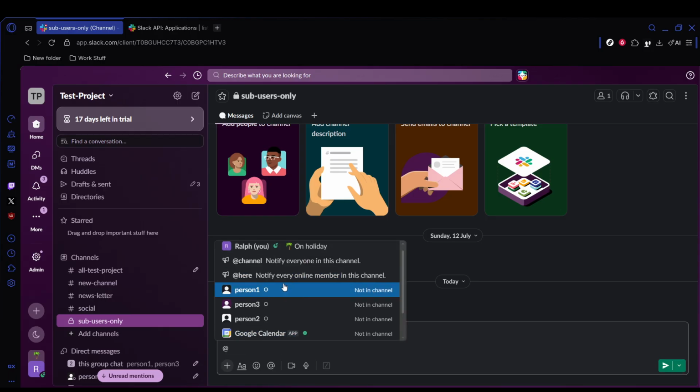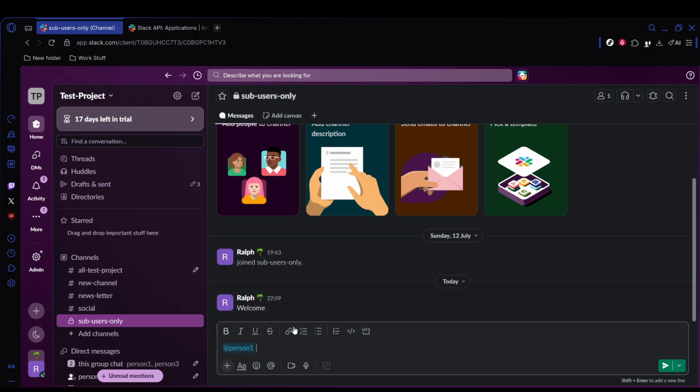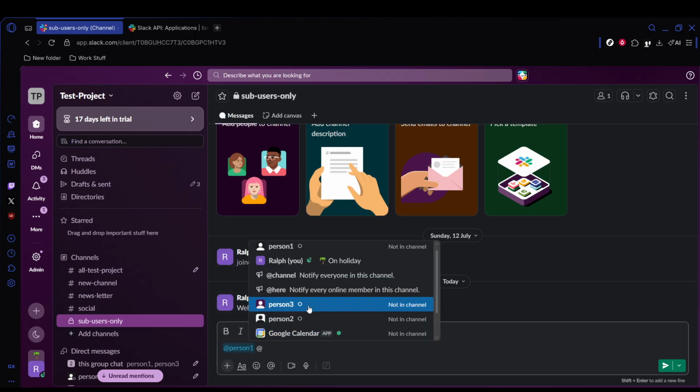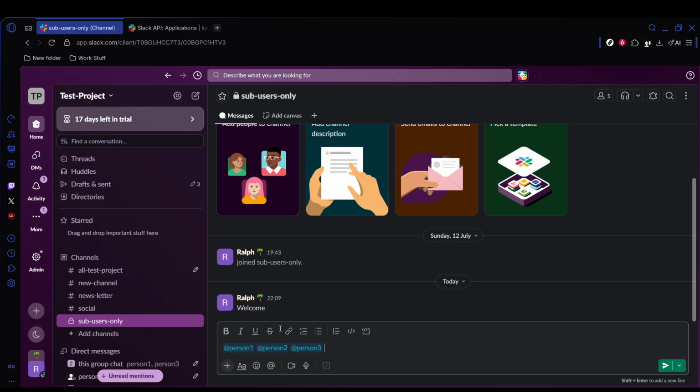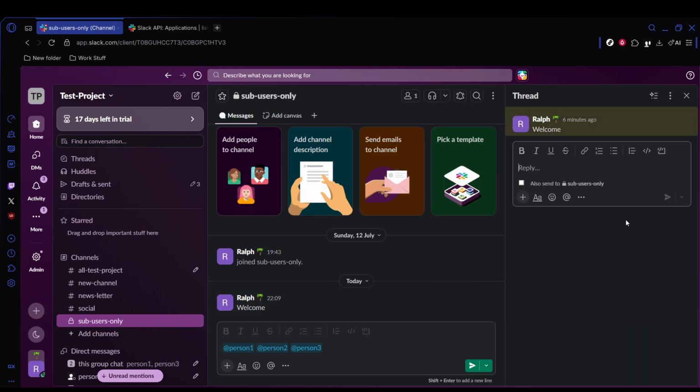As conversations grow, threads become especially helpful. To reply to a specific message without interrupting the main channel, hover over that message and click the speech bubble icon. This starts a thread, letting you keep side discussions neatly grouped together while keeping the main conversation clean and easy to follow.